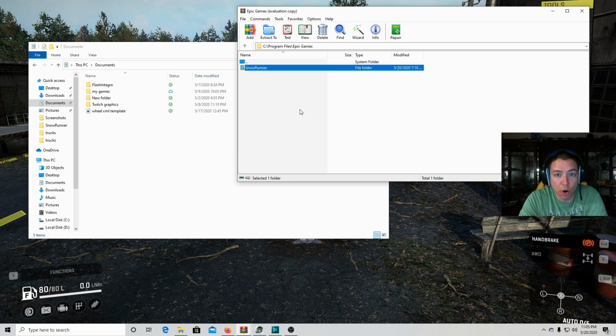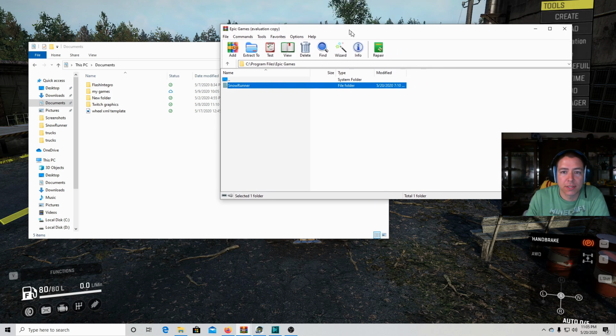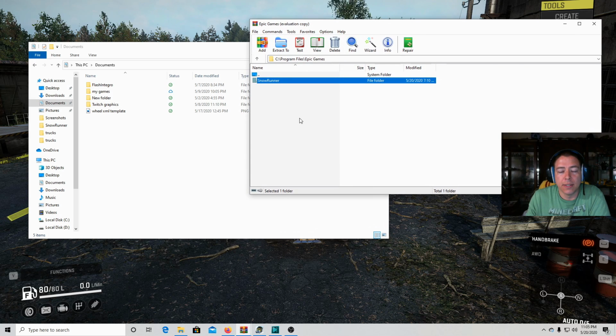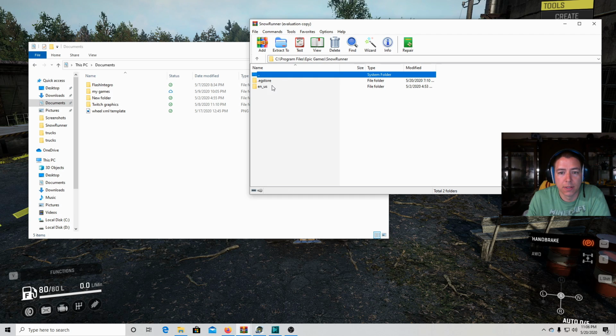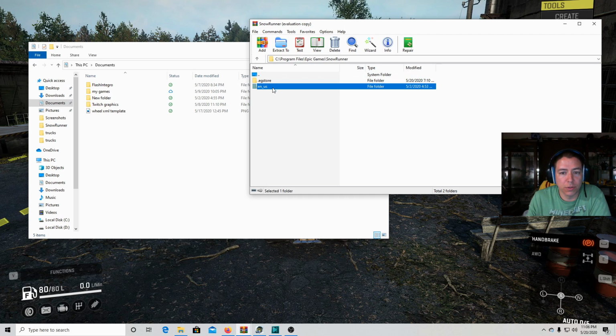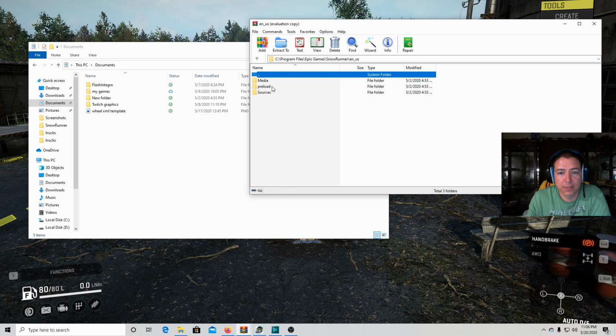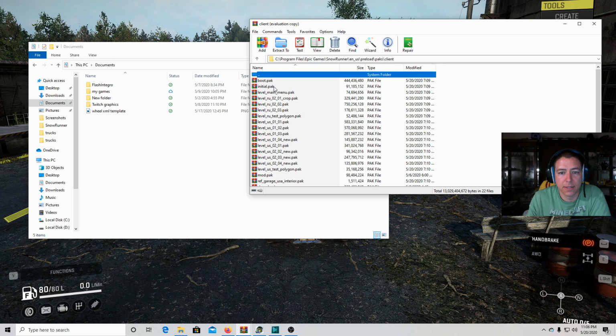You're going to need WinRAR, which is this window right here. You can't use 7-zip or anything like that. You have to use WinRAR. So you get into WinRAR, you go into C drive or wherever your program files are, Epic Games, I got SnowRunner folder, whatever your localization. I got English US. You're going to go to preload, packs, client, initial.